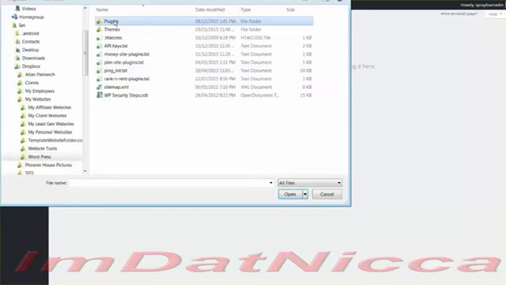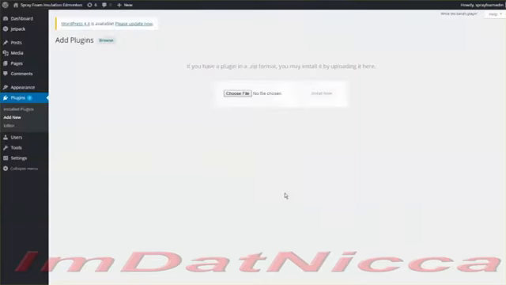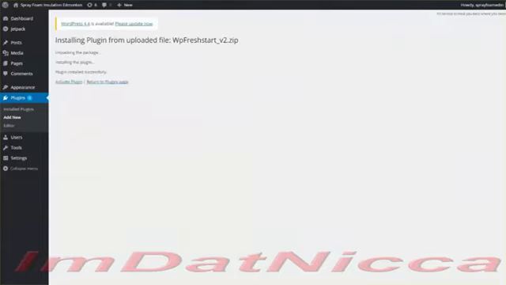So I go to my plugins folder, and there it is, WP Fresh Start, and I'll open that and install it. And then I'm also going to have to activate that plugin.